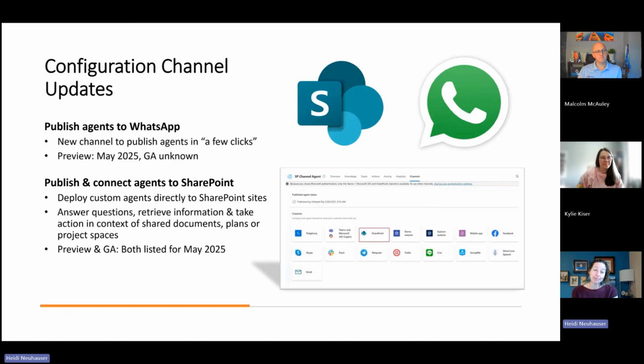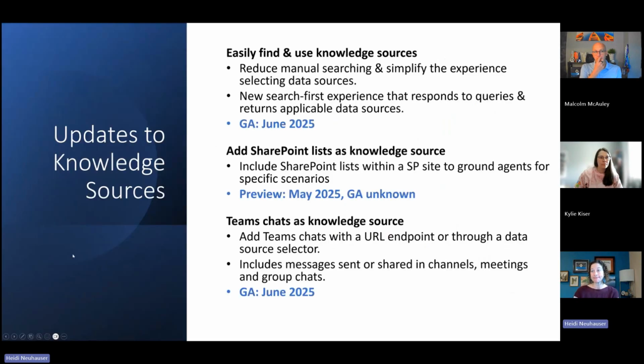Then we have SharePoint. So you'll be able to publish and connect your agents to SharePoint. There's a screenshot here because that is actually something coming soon. This is going straight to GA this month. And this will allow you to deploy your custom agents directly to your SharePoint sites, which opens up a lot of possibilities for both internal and external users. Of course, all of these are going to respect the security model that you have in place.